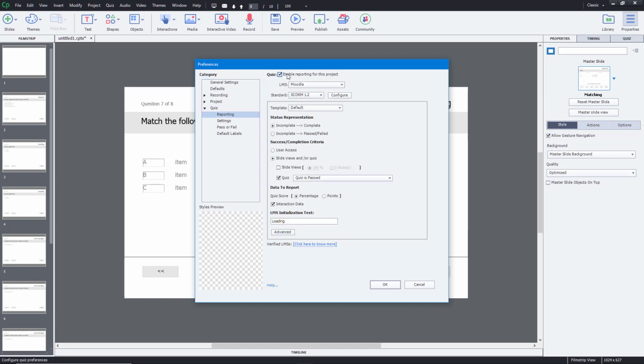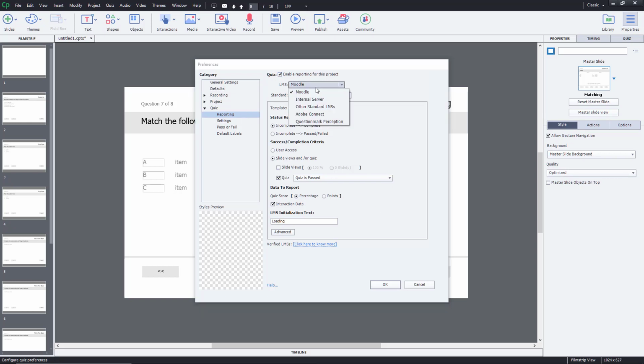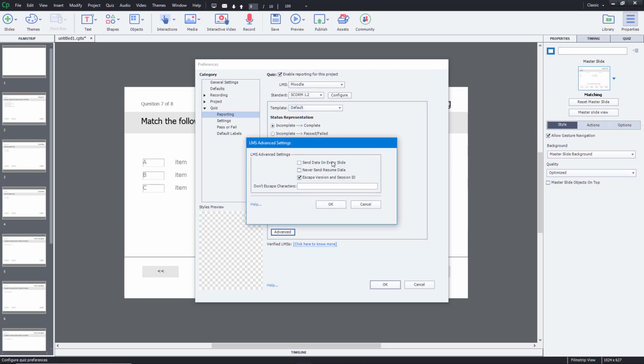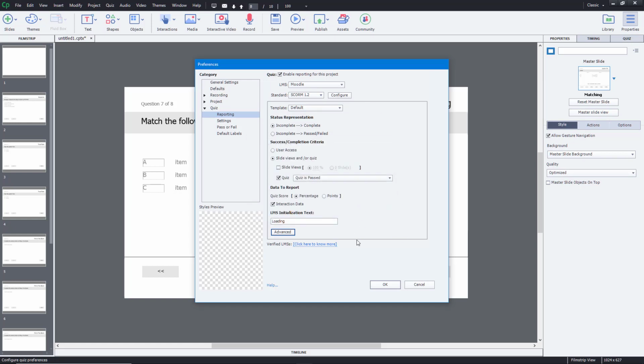So you can enable the reporting for the project right over here from the reporting section, and then you can choose the learning management system of your choice, whether it be Moodle, Intel server, Adobe Connect, Questionmark Perception and so forth, and choose the standard of the quiz saving process as well. You can choose different templates right over here, and you can even go to advanced options to send data on every slide or never send the resume data and so forth. So all of the process of reporting can be enabled from this section right over here.